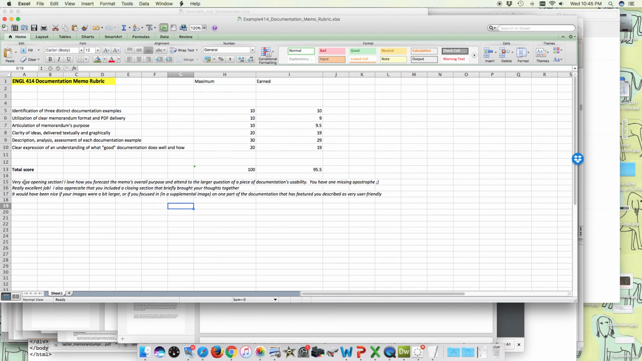And my comments were: a very nice opening section. I love how you forecast the memo's overall purpose and attend to the larger questions about a piece of documentation's usability. Really excellent job. I appreciate that you included a closing section to bring your thoughts together. And I did say it would have been nice if your images were a bit larger, or if you'd focused in a supplemental image on one aspect that you were discussing.